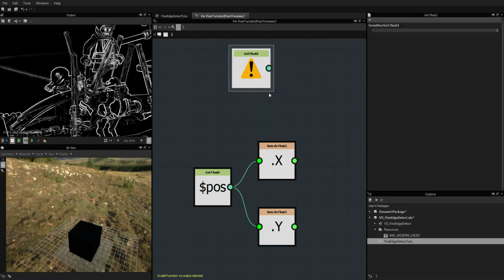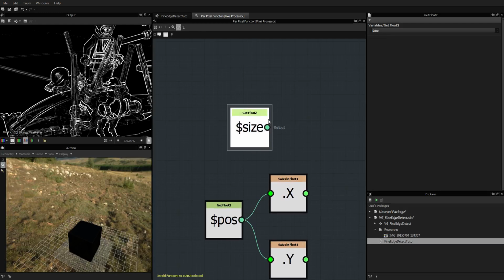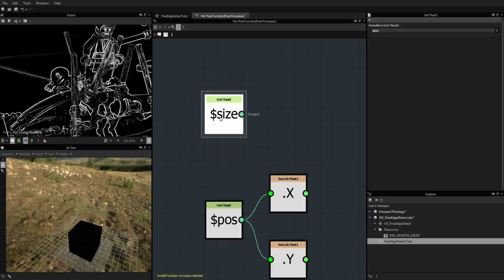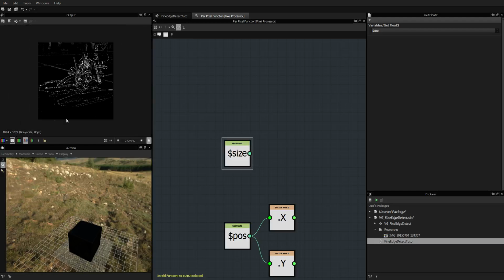Get float 2 to get the size of the image, which is this. So it will give you, for example, here it's 124, so the value is 124. What we want to do is to get 1 pixel, and as you may know, in the function the coordinates start from 0 to 1. So 1 pixel in the coordinates is 1 divided by this value.